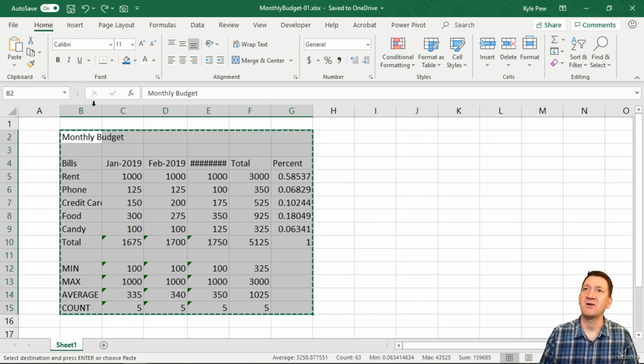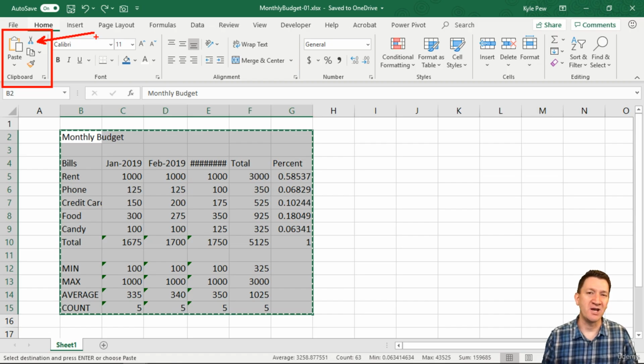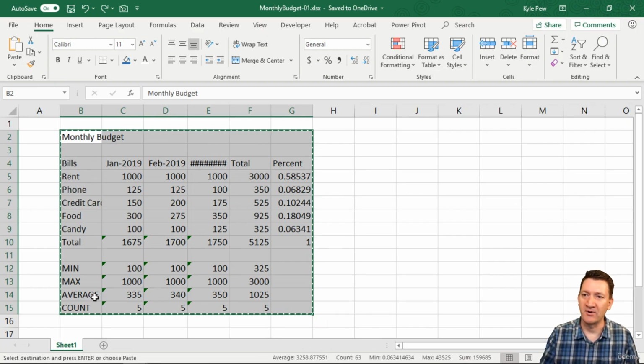I can also find the cut command on the Home tab inside of the clipboard section. Looks like a little pair of scissors. That'll be your cut command as well. Control X or Home, clipboard, use the little scissors. That'll cut it out as well. So now I know it's cut out because it's got the little marching ants floating around it.